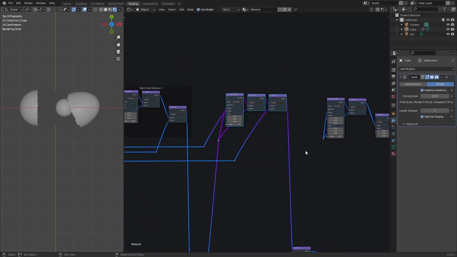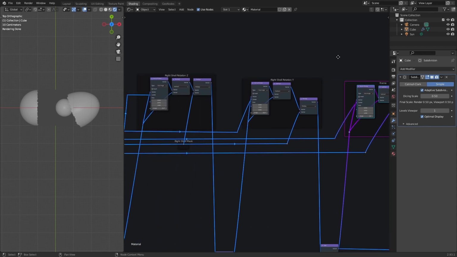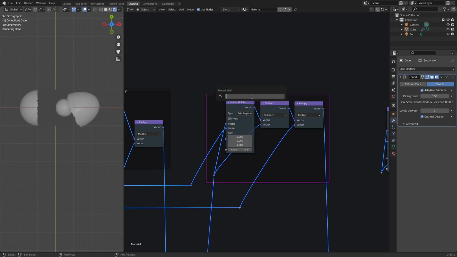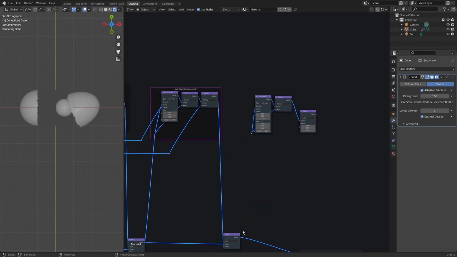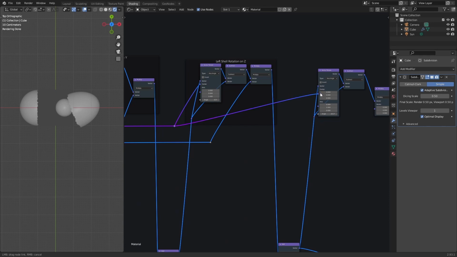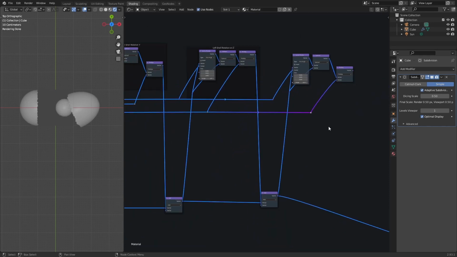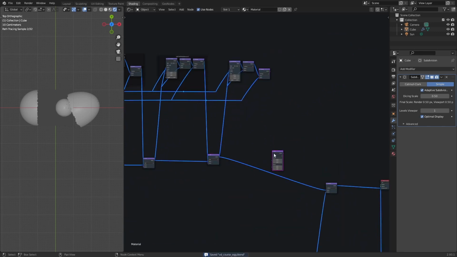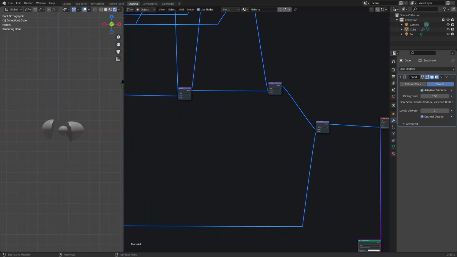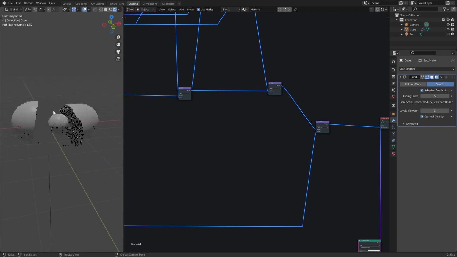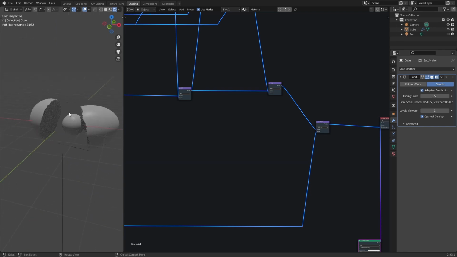Let's Ctrl J, left shell rotation on Z. Okay, so the part of the shells is done. We will now take care of the inside. Then we will do the shading and the animation.